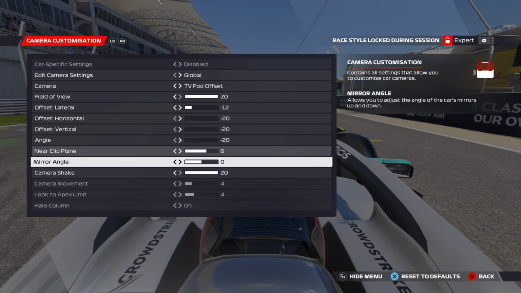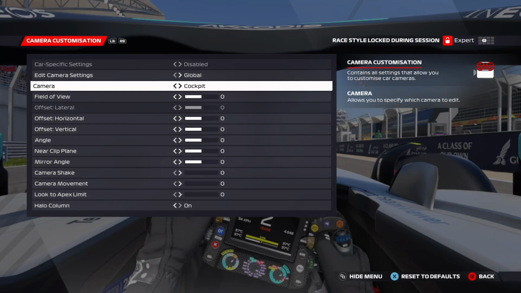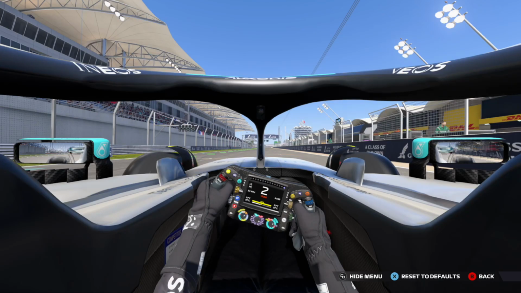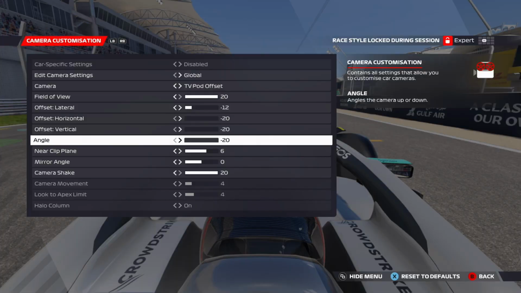Then next we have mirror angle. This one is specifically for cockpit view. So if you go to cockpit view and let's open up the field of view, you can see, if you come to mirror angle, look at the mirrors, you can pretty much move them down or up to your preference.